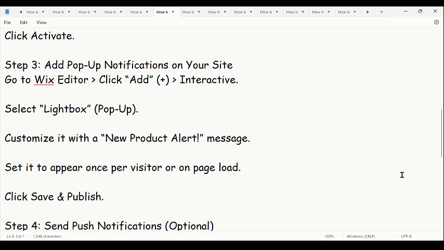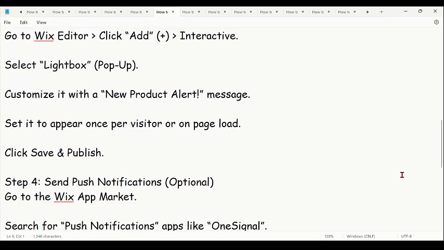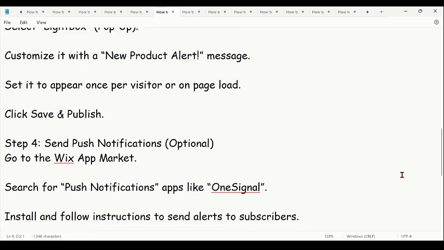After that, go to the Wix editor, then click on add, then click on interactive. From there, select the lightbox, which is the pop-up, then customize it with a new product alert message, then set it to appear once per visitor or on page load, then click on save and publish.